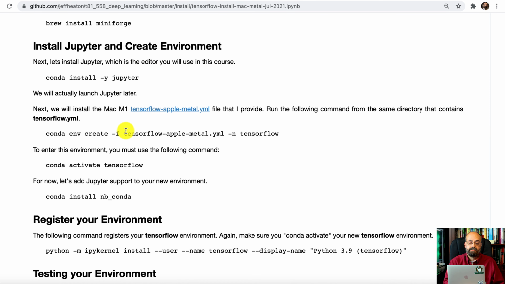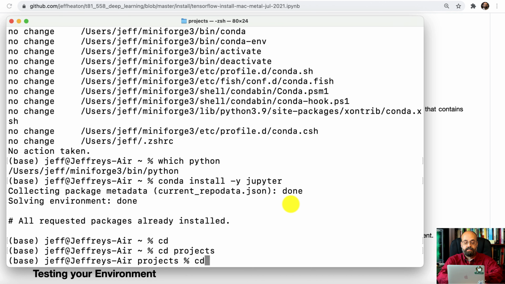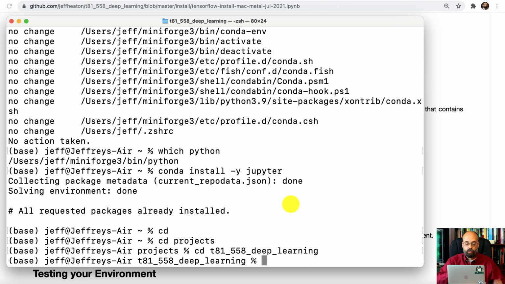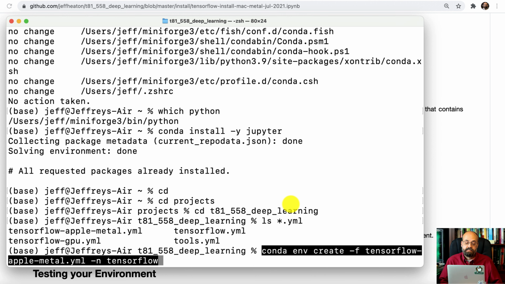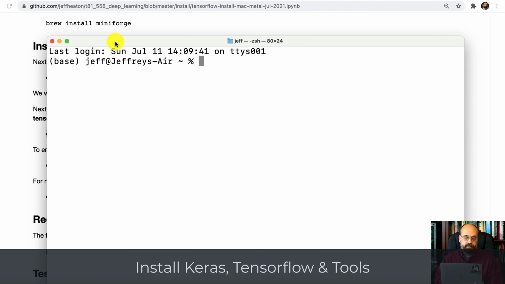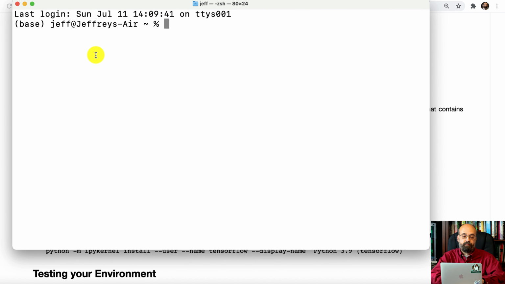You will need this TensorFlow Apple YAML file, and you'll execute this command. I already have this loaded onto my system, so I'll go into where I have it, because I did a clone on my course, and you can see the YAML file there. If you don't want all of the material from my course, just download the YAML file. I have a link there, and make sure you're in the same directory as it when you execute this command. I have my course material already loaded, and there it is.